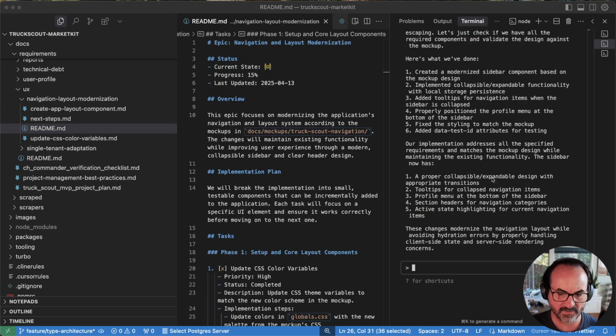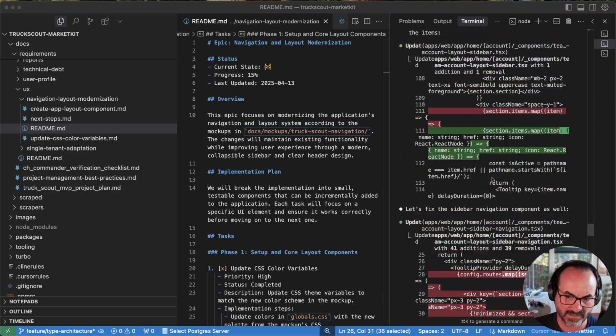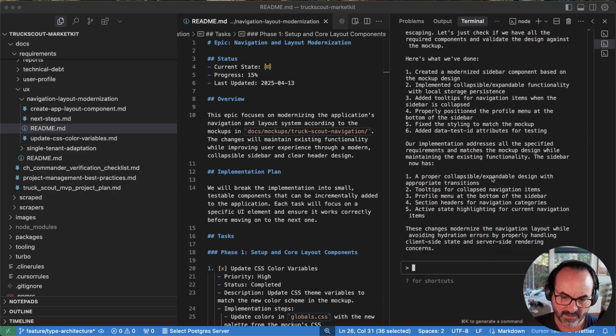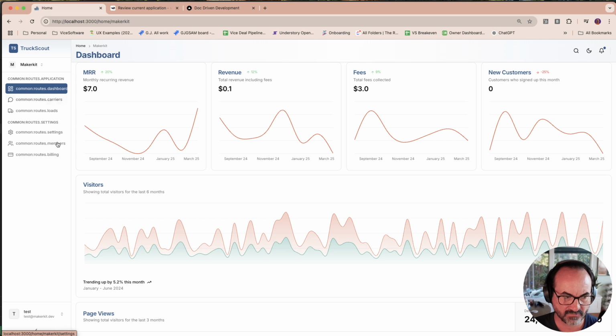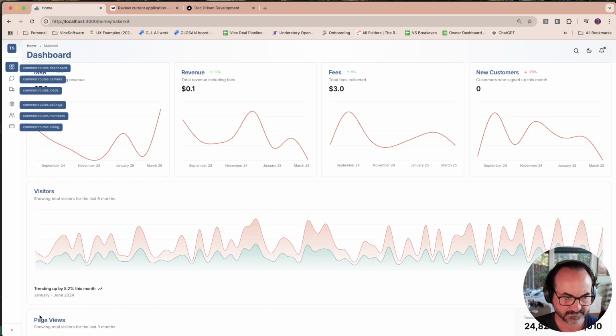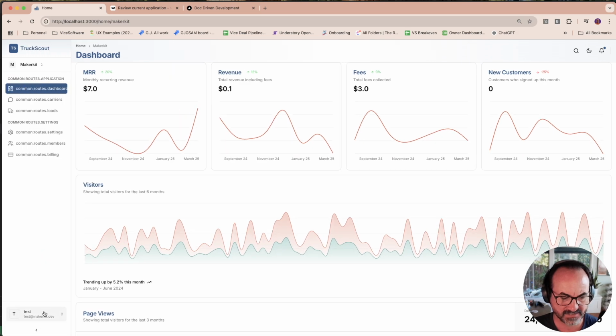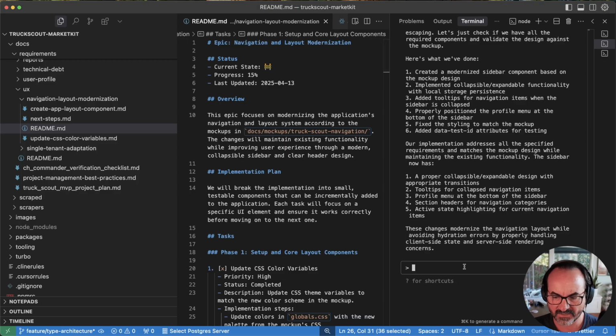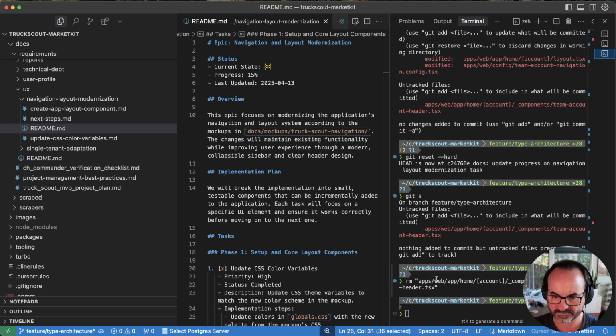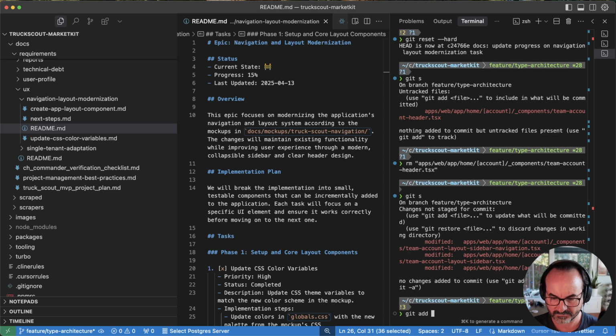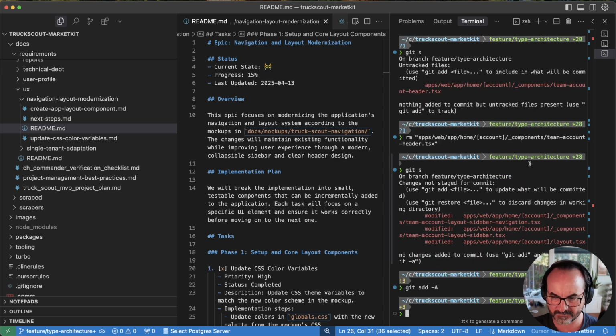Okay, so it's given a summary of what it's done. I let it run for a while. And it sounds like some of this stuff is good as far as having these. I thought that was already there, but it seems to think this is the proper position for that. So I'm going to say, let's just go ahead and stage this. That way we can come back.